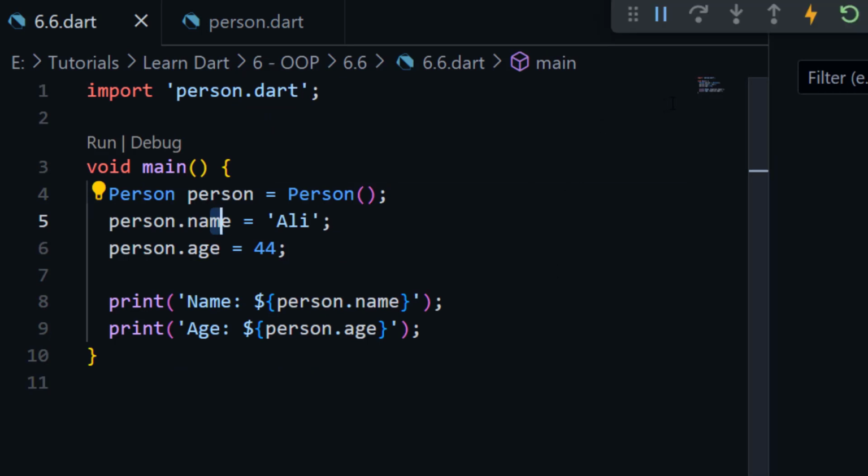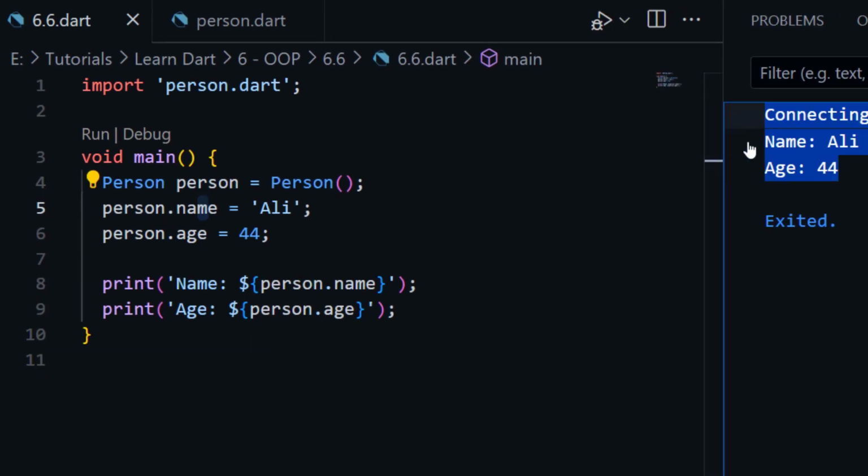Let me test it again. You can see there is the same output. So this is the use of getter and setter.